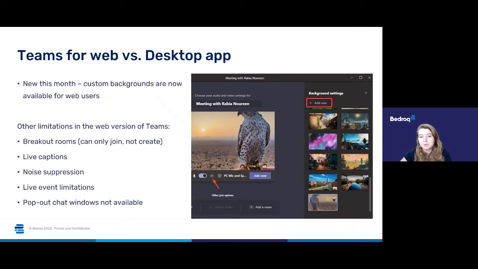That feature is not available in the web app, so it's just a lower quality experience for yourself and other people in the meeting if you're picking up all that background noise. There are live event limitations.